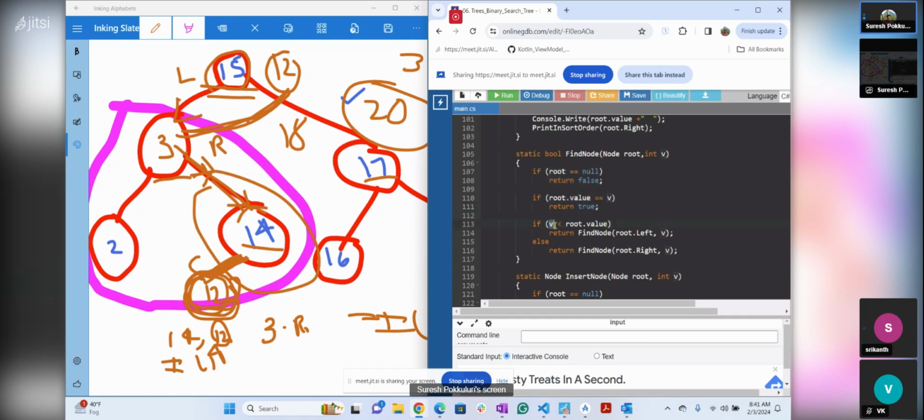Now, if the value is less than root dot value, call the same recursion, find node, with root dot left and put the value there. Otherwise, root dot right. It's very simple, right? You just navigate either left or right, left or right. So, what is the algorithm?